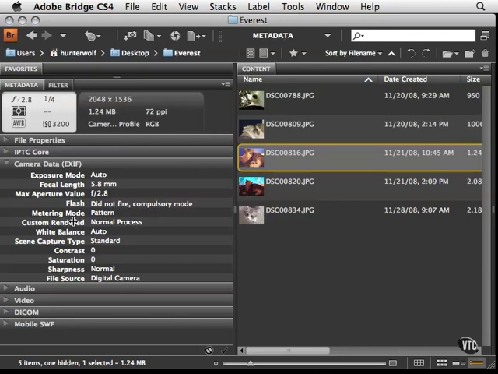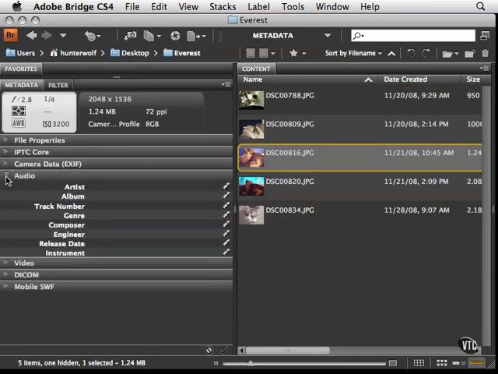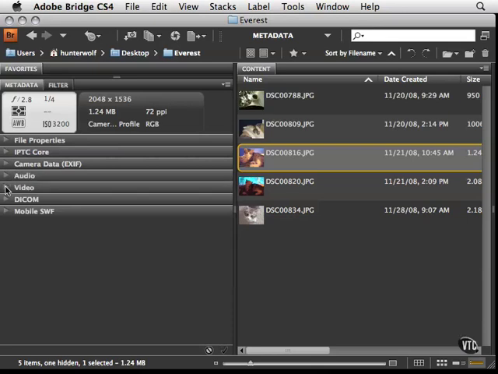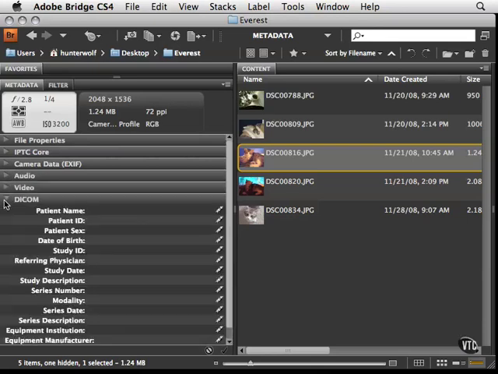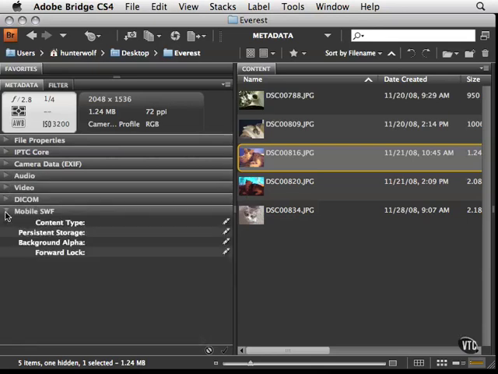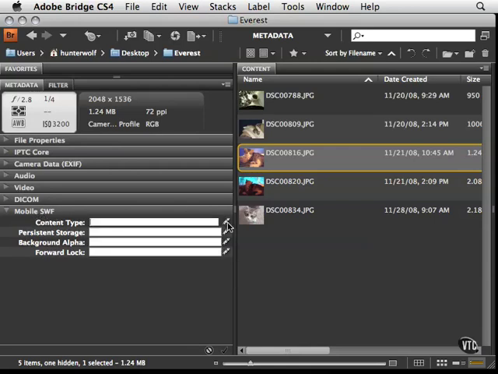And I can see metering modes, white balance, and all kinds of other information. I can have audio information, video, DICOM, and mobile SWF information as well. Once again, when you want to edit the information, click here on this little pencil thing, enter your information, and accept.